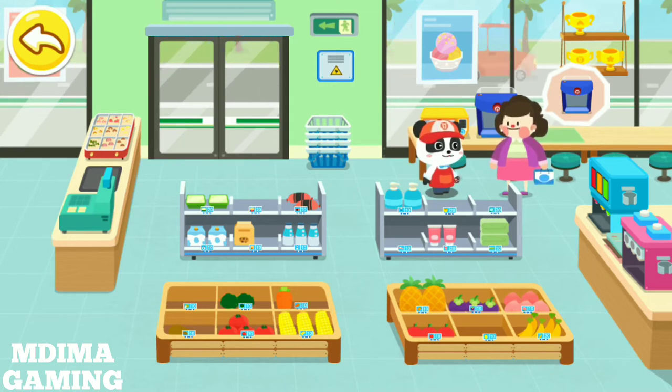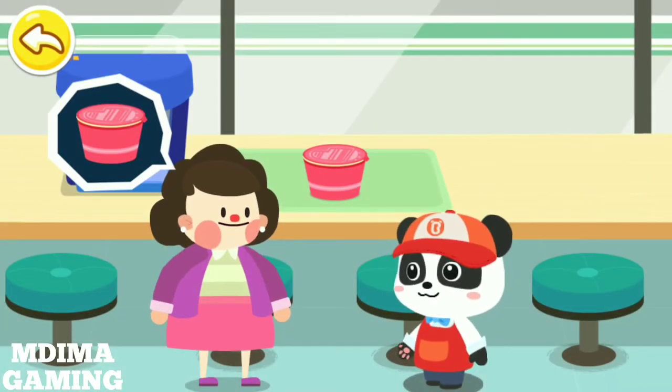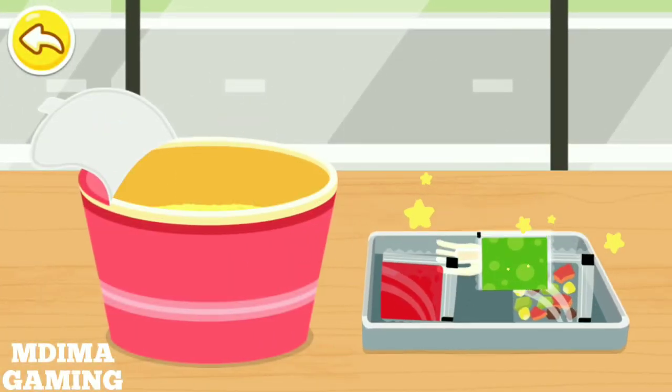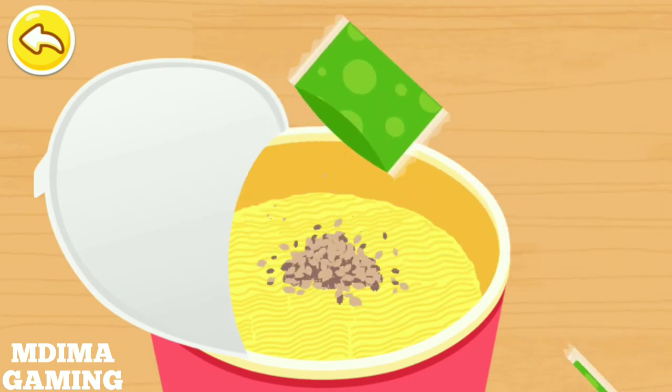Customer orders instant noodles. Let's help to make it. Hello, let me help you make instant noodles. Tear open the lid of the instant noodles first. Put the seasonings into the instant noodles.